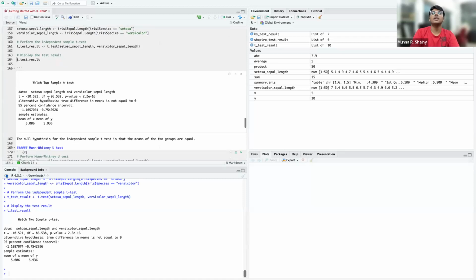Here there's a two sample t-test, and the t-value is given as minus 10.52, and the degrees of freedom is 86.53, and the p-value is very low, which means there is a significant difference between the two.